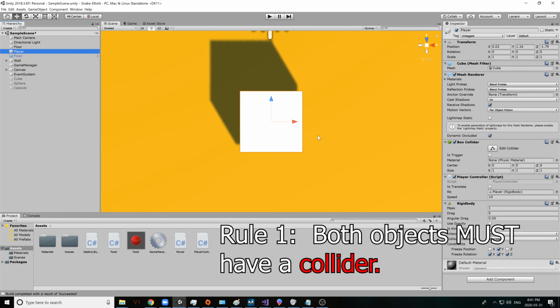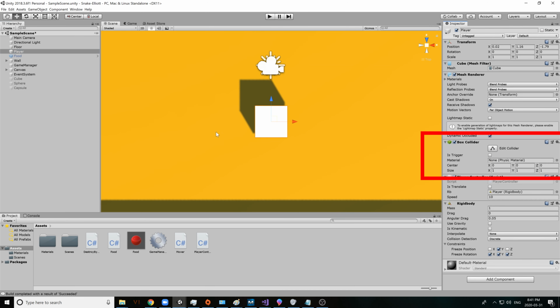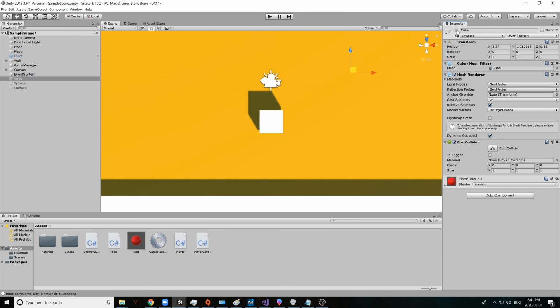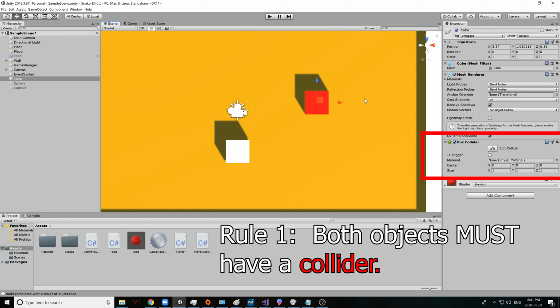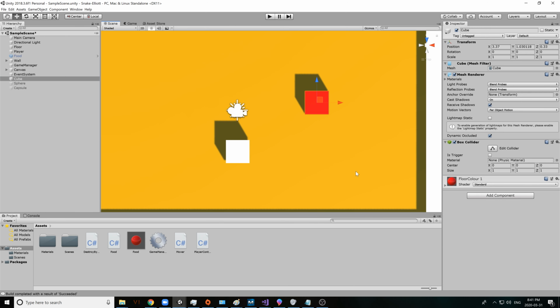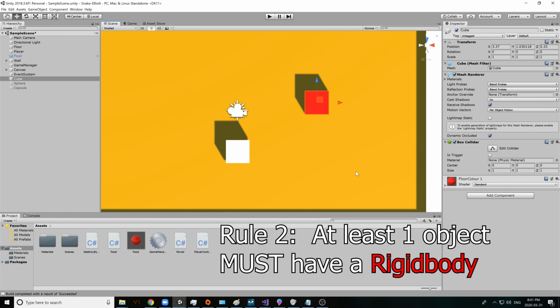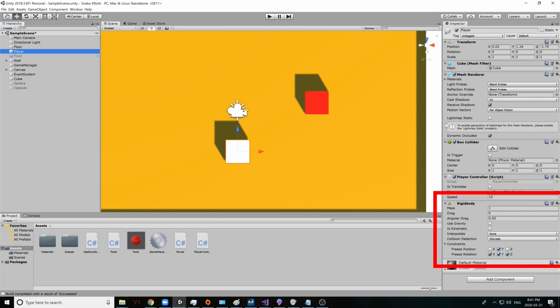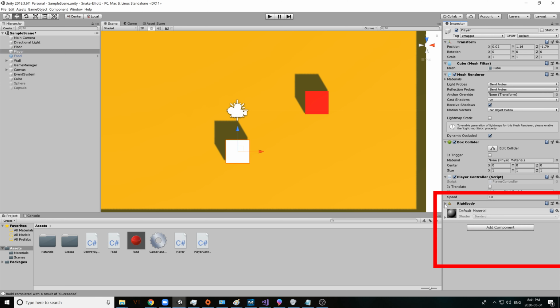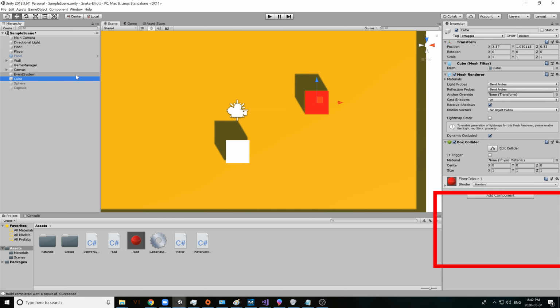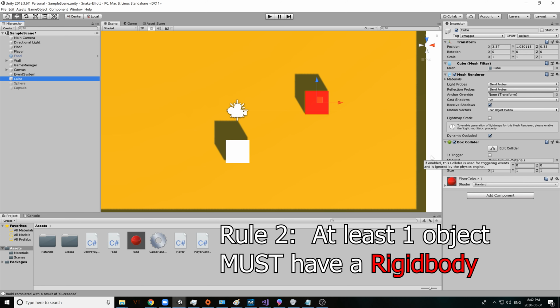Here I have a player. He has a box collider. If he's going to hit another cube, say this red cube over here, it must also have a collider. One of the other things that must be true is that one of the two objects must have a rigid body. So for example, our player has a rigid body, but our red cube does not. This is okay. At least one of the two objects has a rigid body.